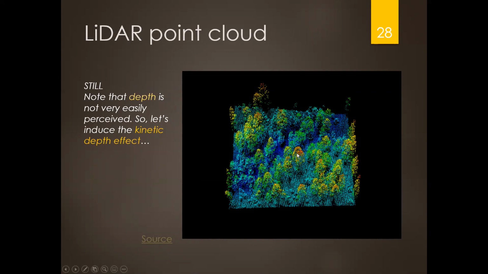We can see a lot of red and orange and yellow points here. They are the top of trees, okay? And their color is proportional to the distance between that specific point and the surface. So if the color is red or yellow, it means it's pretty high, right?